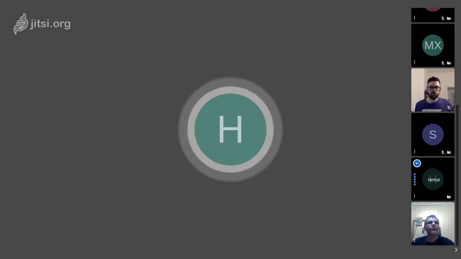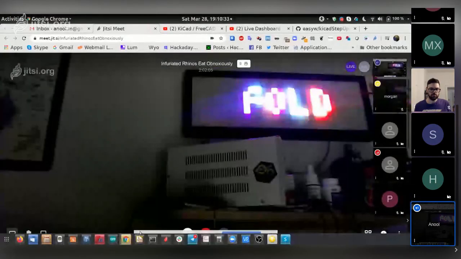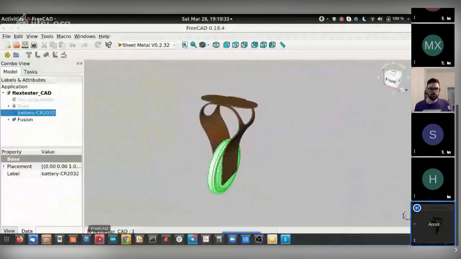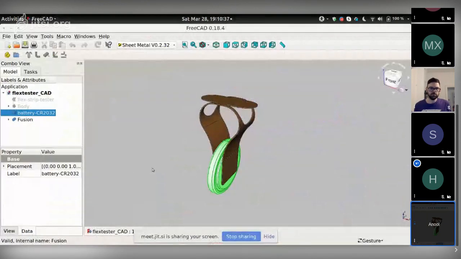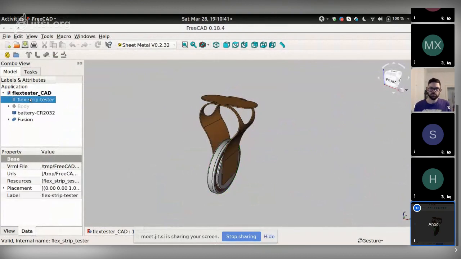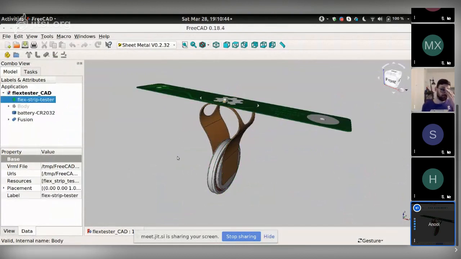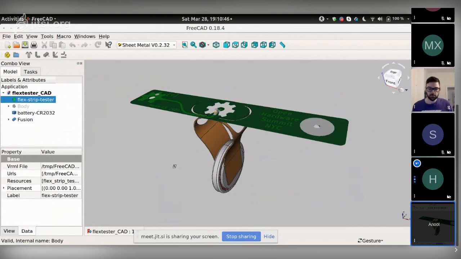You're not sharing your screen, Anul. Oh, sweet. Wait a minute. How about now? Yeah. Okay. FreeCAD. Everyone see the FreeCAD now? Yes, yes. Okay, sweet.